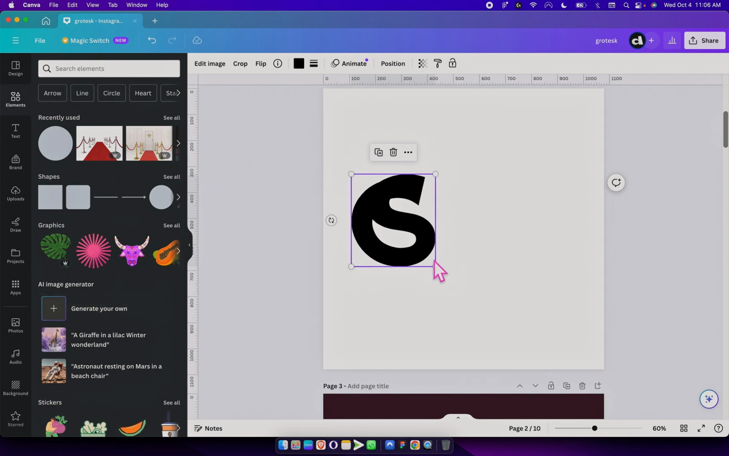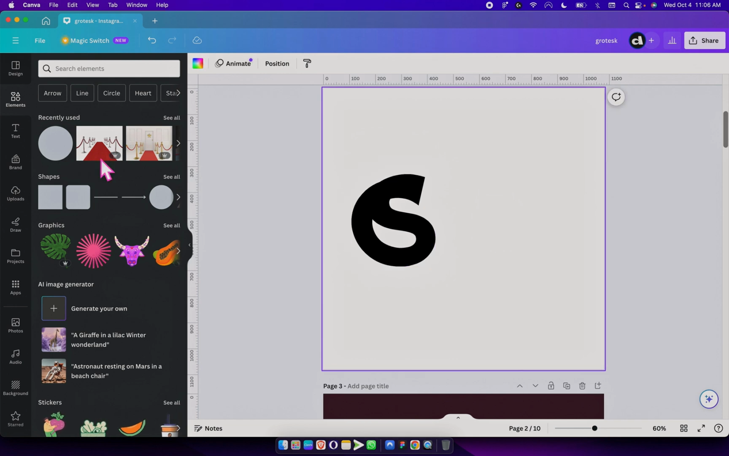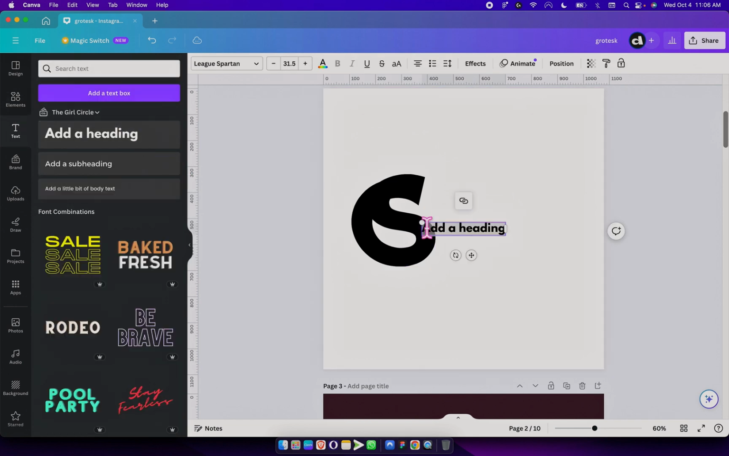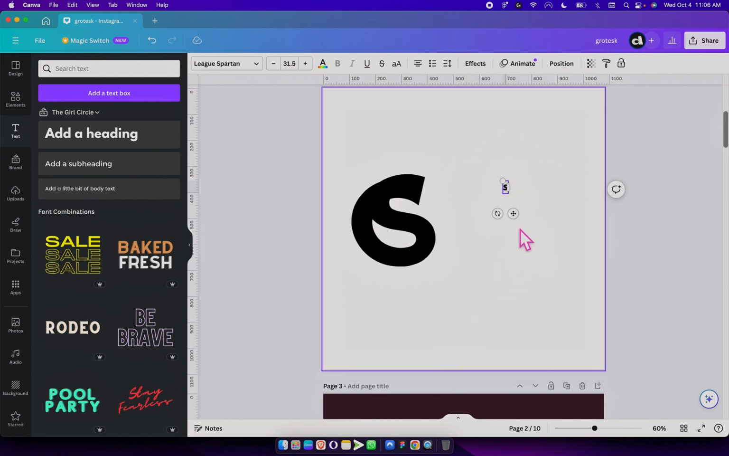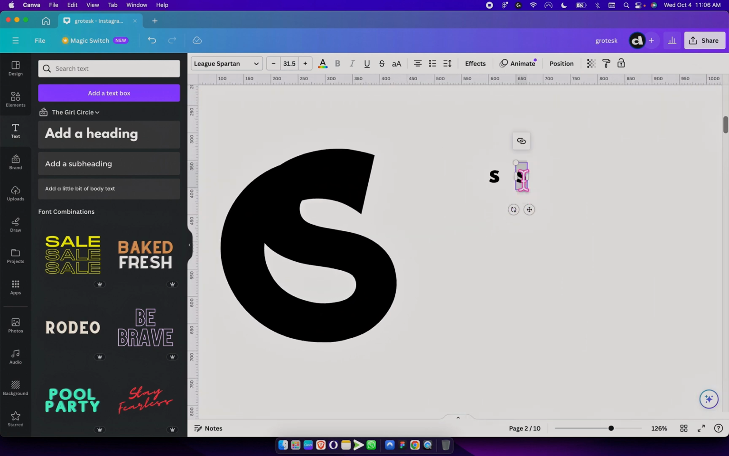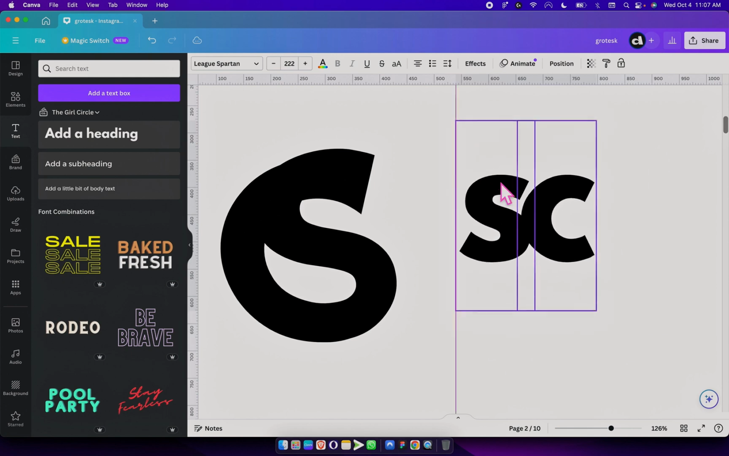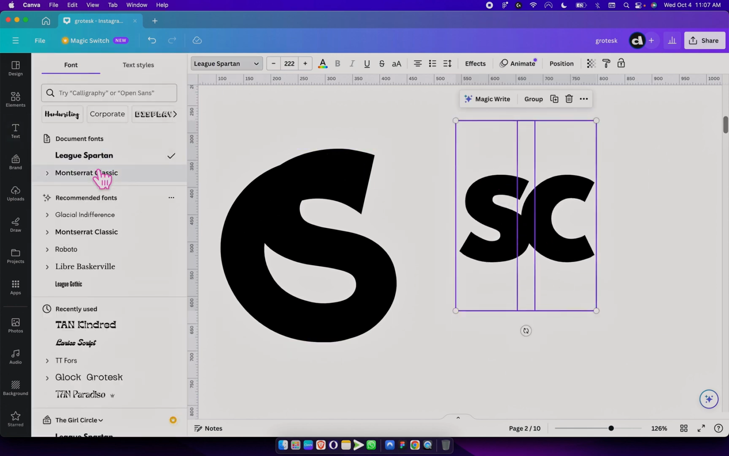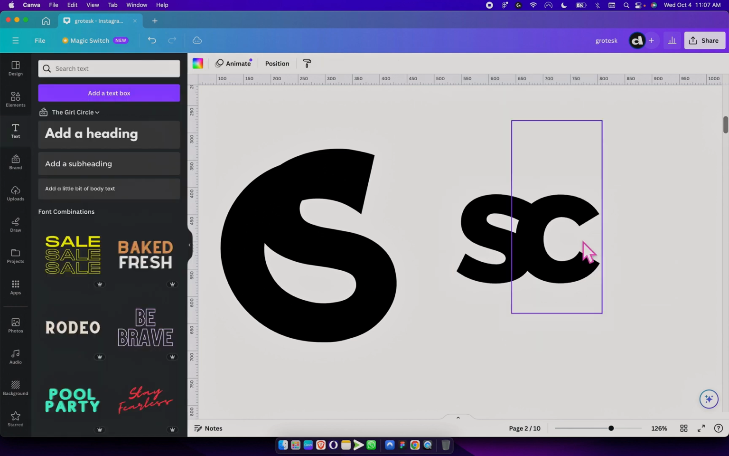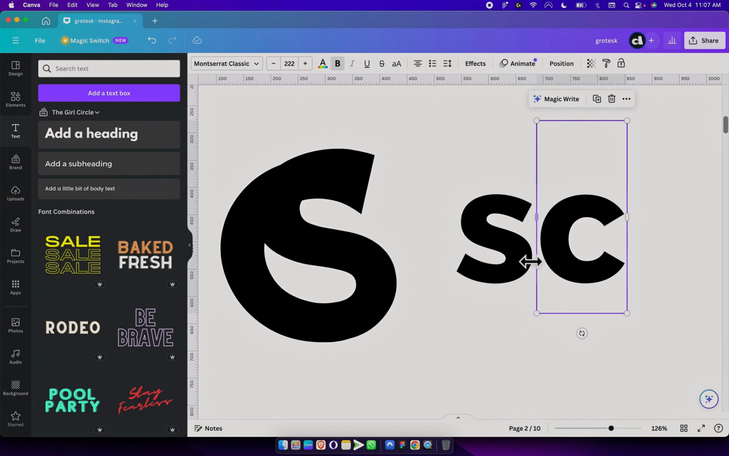The next thing I'm going to do is write my text. To do that, I can simply use the T right here and add a heading. I want to use two of those letters, the S and the C as well. So that's what I'm going to use. And here we have C, like so. Okay, great. Select both of them. I'm going to increase them, and here I'm going to change the font type because I don't want to use League Spartan. I'm going to use Montserrat, and it has to be bold. Great. Here you can see we have this right here.